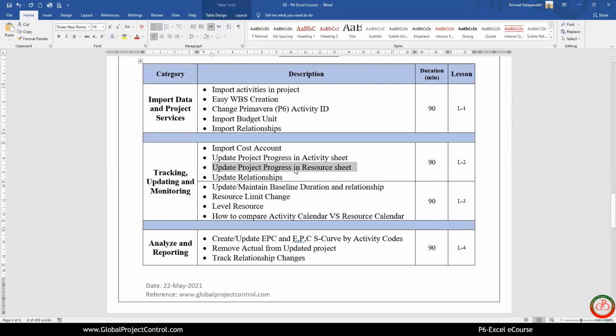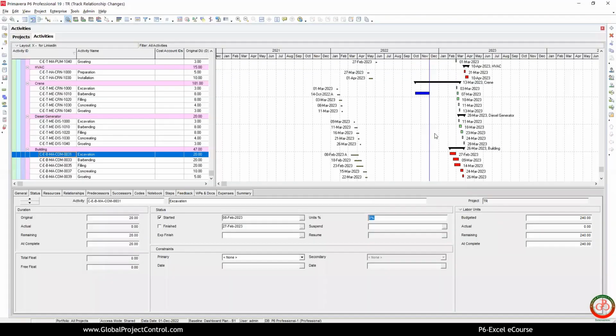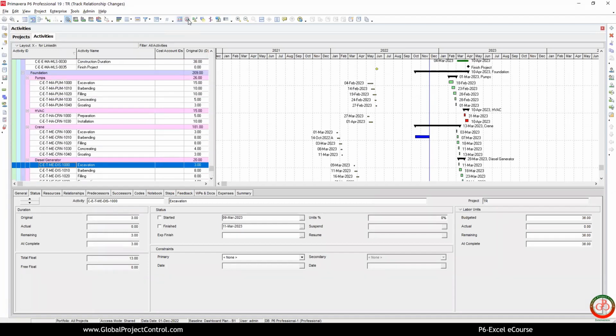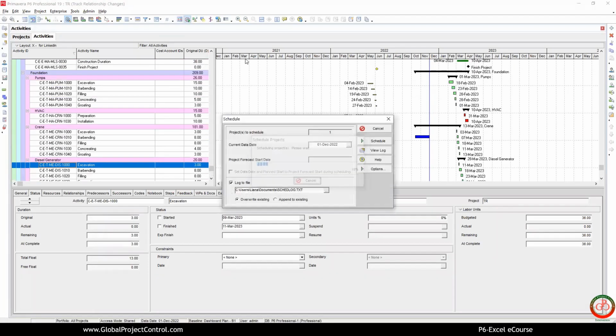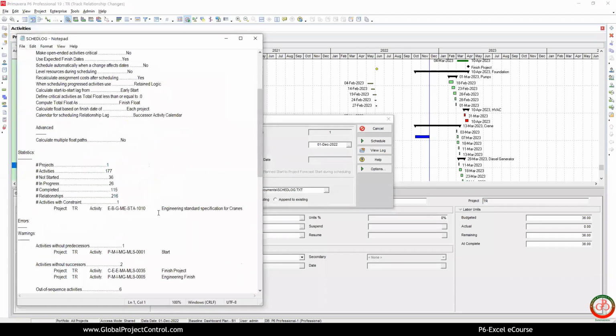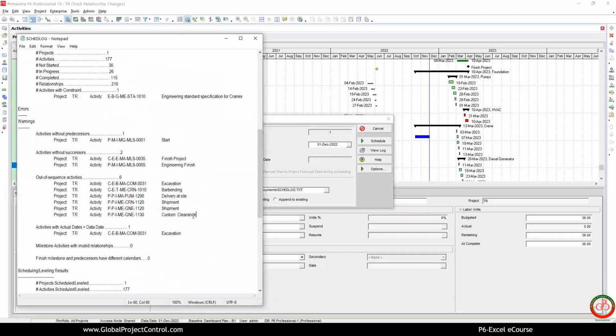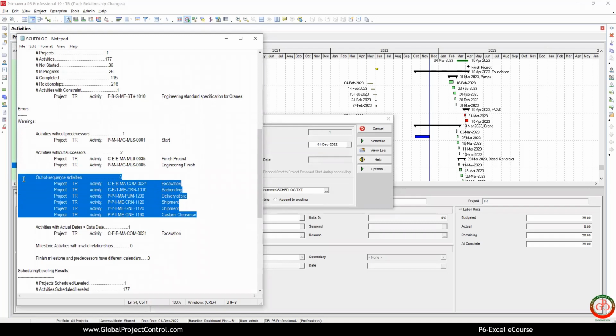After each update, we need to check the project. For instance, if this project is updated, if I schedule it, then look at the view log. Here, I have some out of sequence activities.